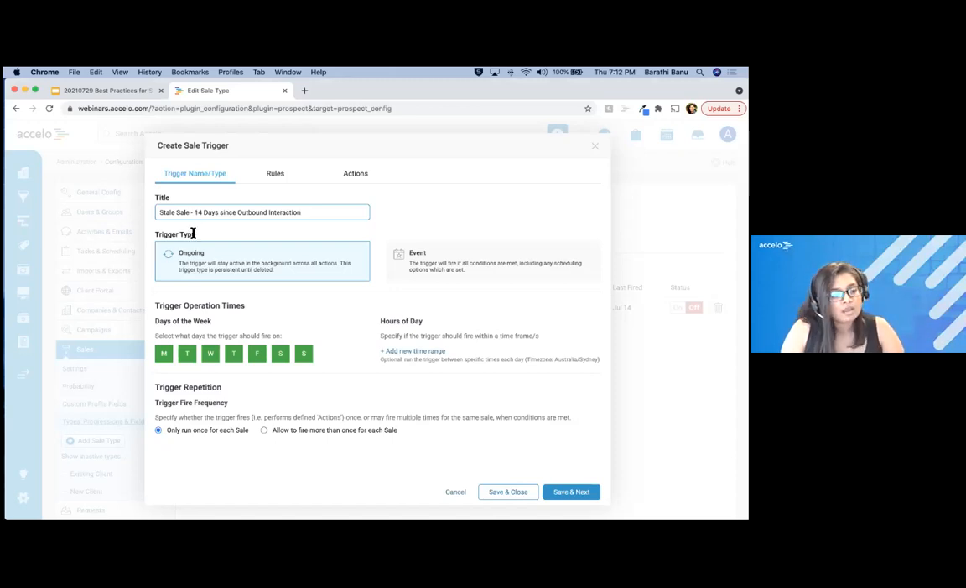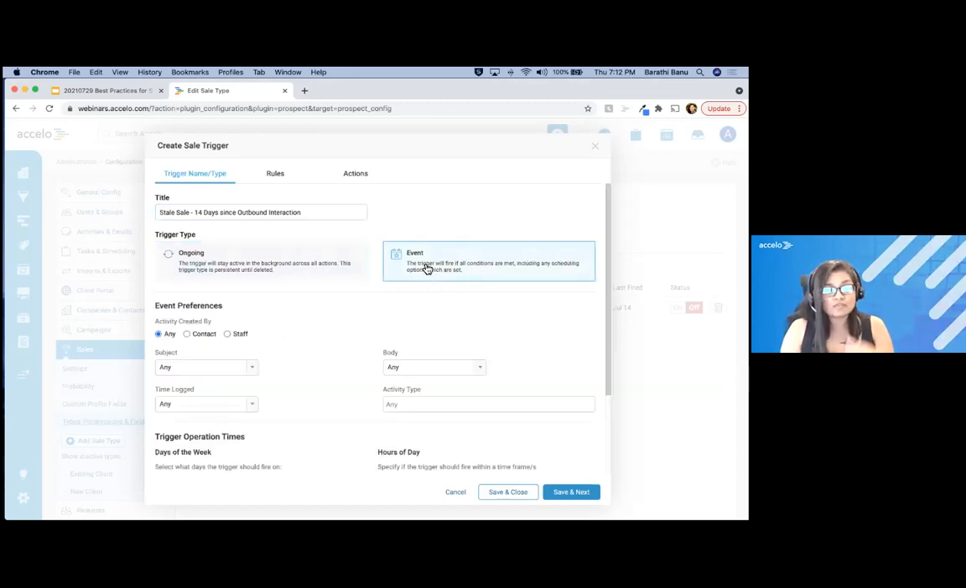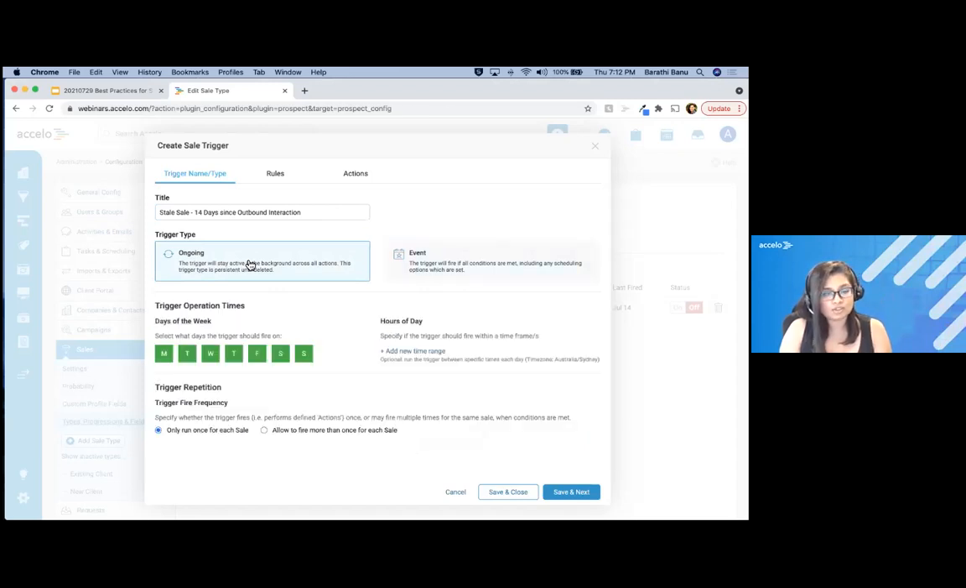Okay. Then we need to select the trigger type. We have two options. You've got the ongoing and you've got the event option. Ongoing triggers will continuously run and check rules in the background and then fire. Then you also have event triggers. Event triggers will only run when certain events occur, like when a contact emails us, and then we will run that action that we've set, okay? Now we're going to want the ongoing trigger option for the one that we're setting up right now, okay?